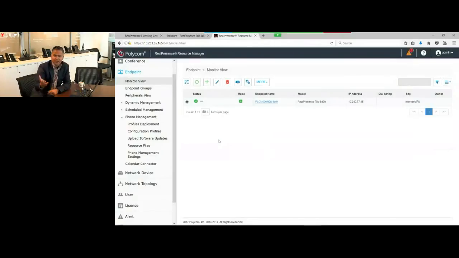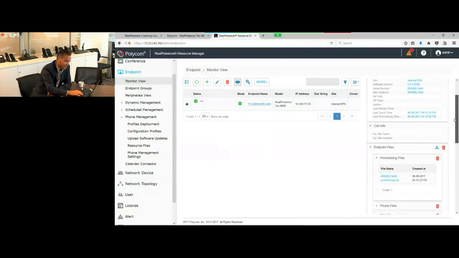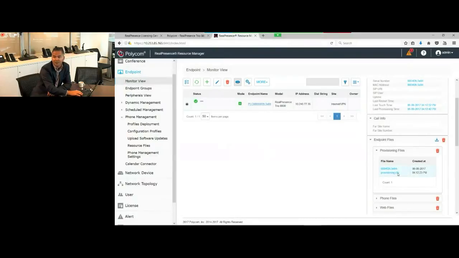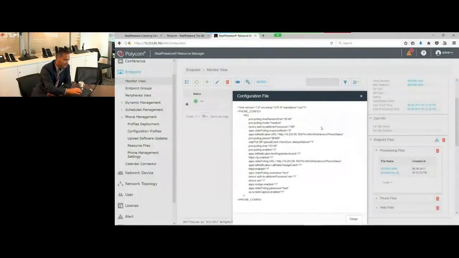So what can you do when you have those in here? I think it is very powerful. You can look, for example, at the specific settings of the Trio. You can see here the serial number, the software version, the MAC address, the last time it's been provisioned, but you can also find out about the provisioning files. You see here, for example, the provisioning files being pushed out.